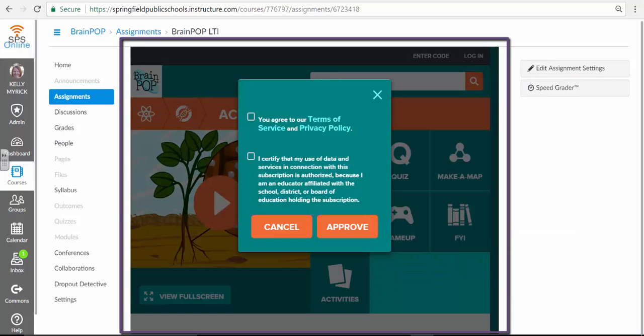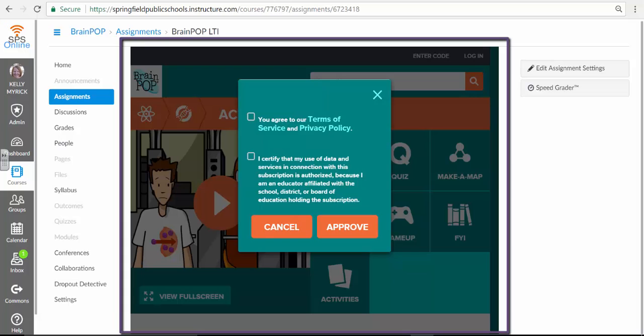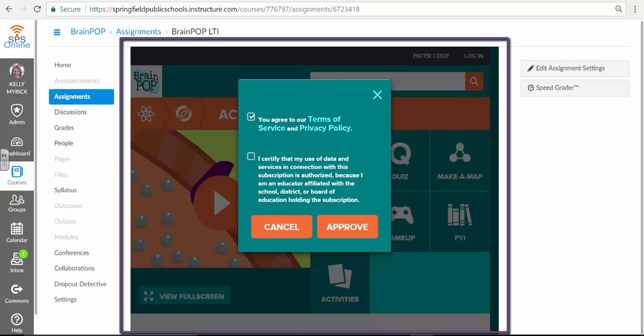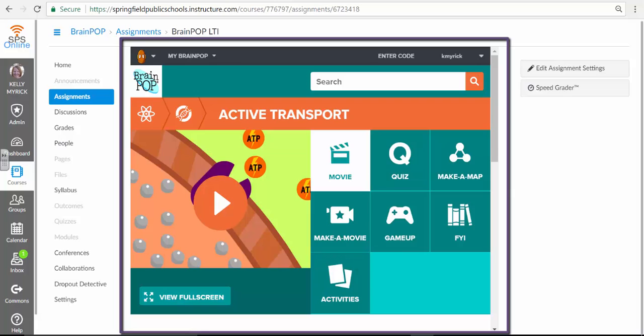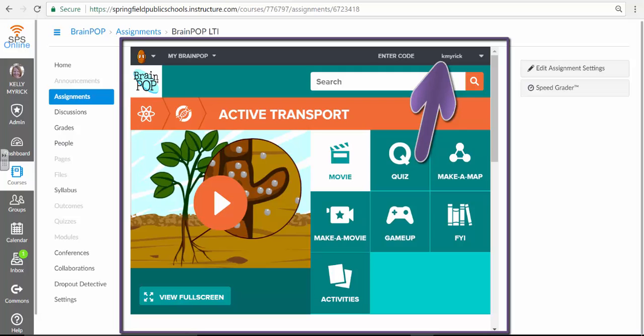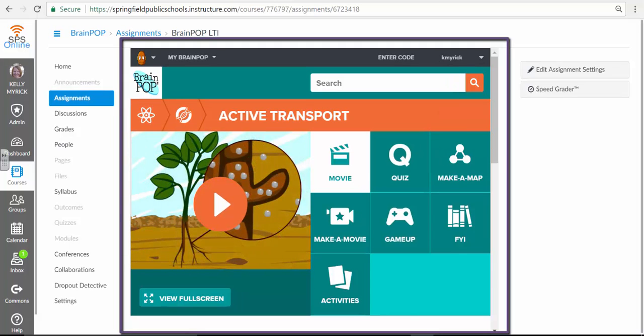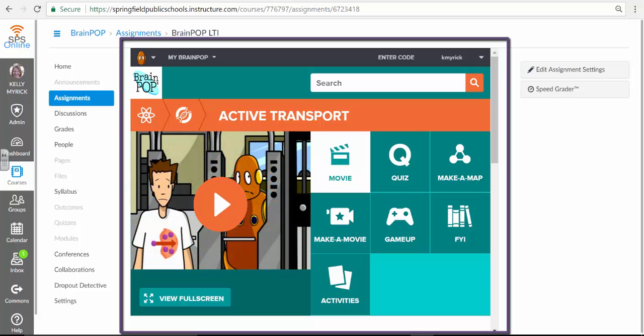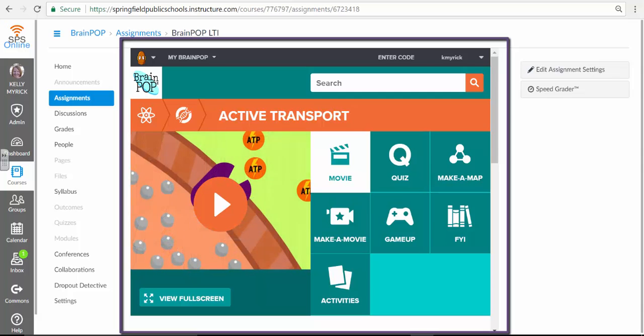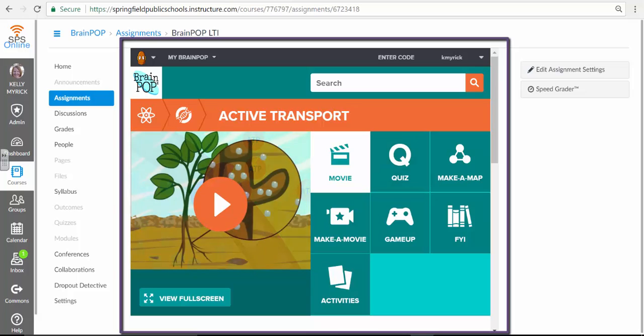It's going to ask you to agree to the terms of service and to certify that you're using it with the authorized subscription, and you are. So we're going to check both of those boxes and click Approve. Now I see all of my content here, and then up here I should see my name. But we are going to want to go a step further right now and go ahead and set up our classes. Setting up your classes allows your kids to join your class, which then gives you the ability to assign stuff for the class and to access their data, to run those data reports based on the activities they've done.